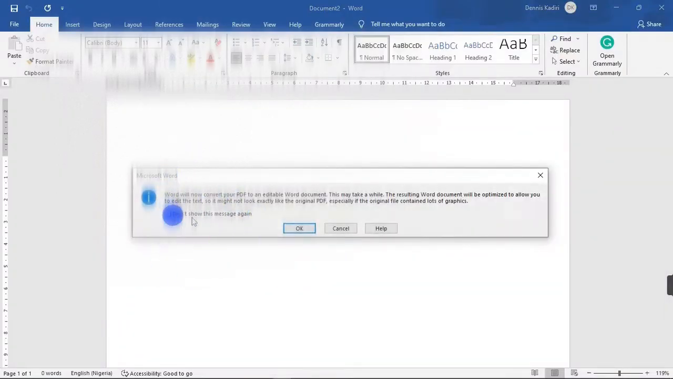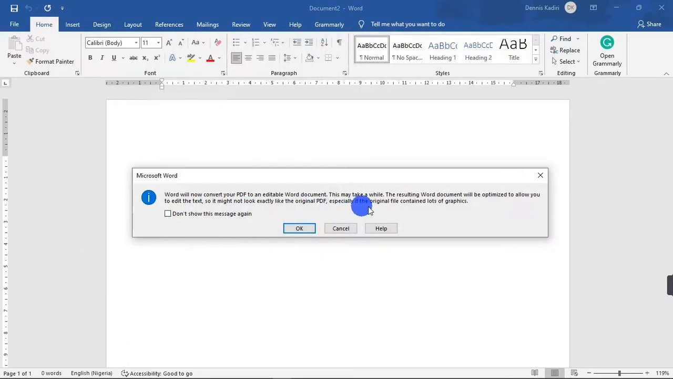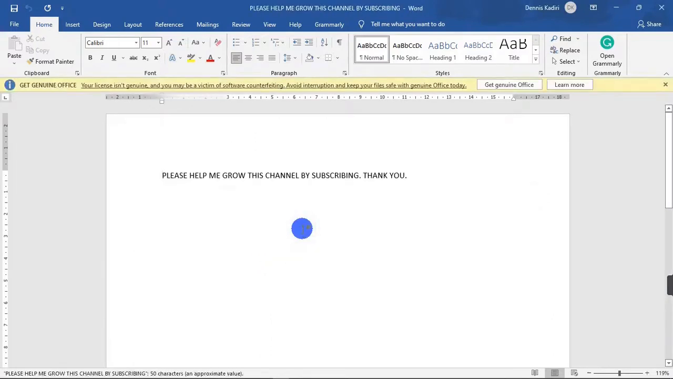Immediately you hit on Open, you are going to be prompted by this window that says, Word will now convert your PDF to an editable Word document. This may take a while. The resulting Word document will be optimized to allow you to edit the text, so it might not look exactly like the original PDF, especially if the original file contained lots of graphics. So that's fine. I'm going to hit on OK. So that's it right there.